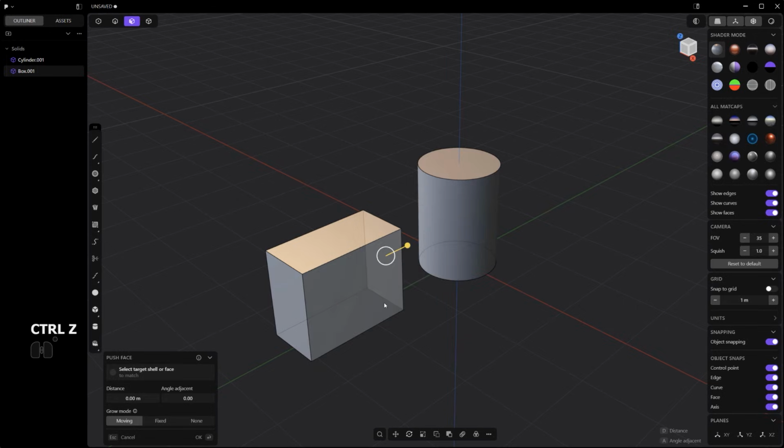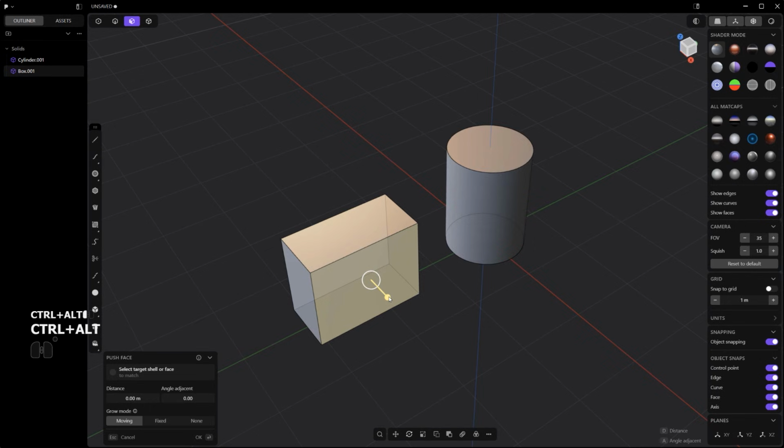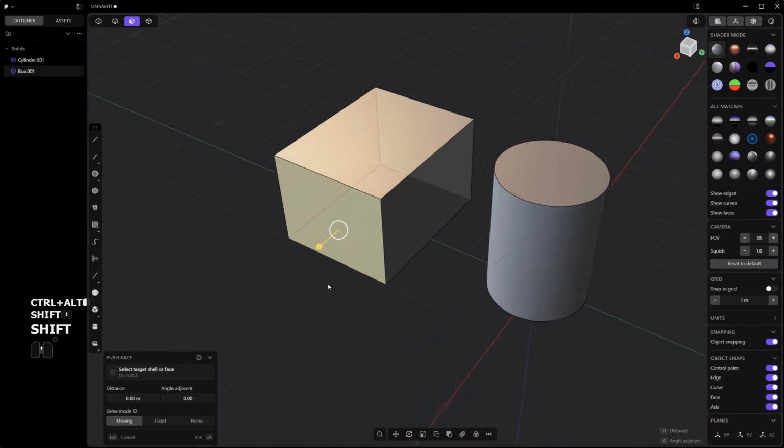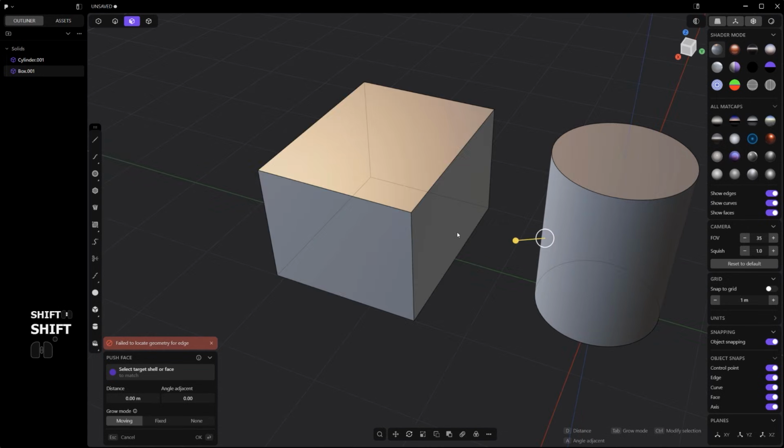Now, this will not work if the shape that you're trying to match is going to be larger than the shape you want to match to. So if this shape is larger, it will fail, okay? So if it fails, that's one of the reasons.